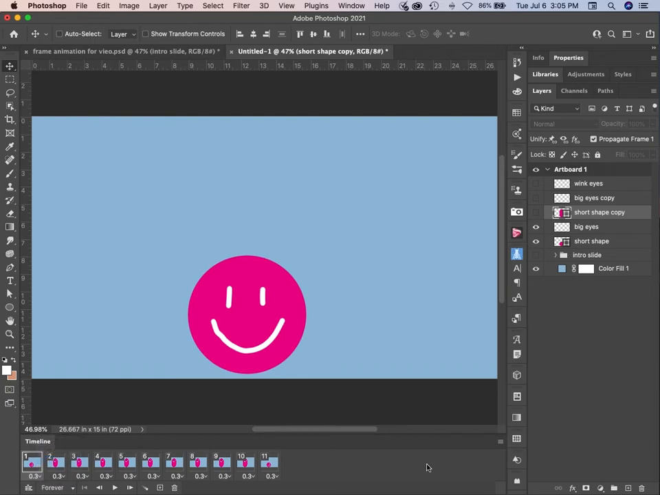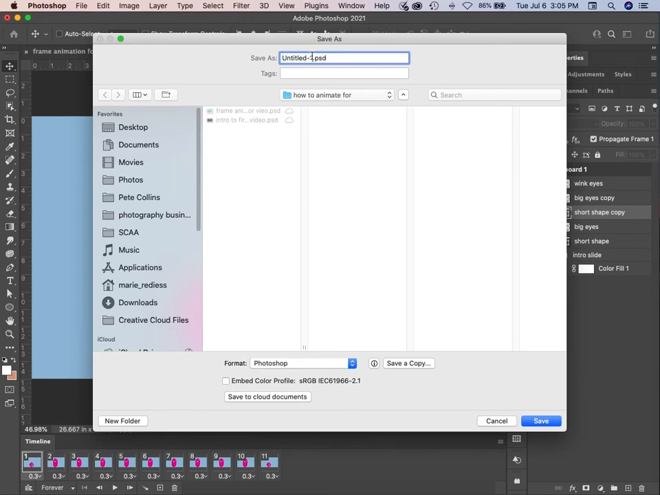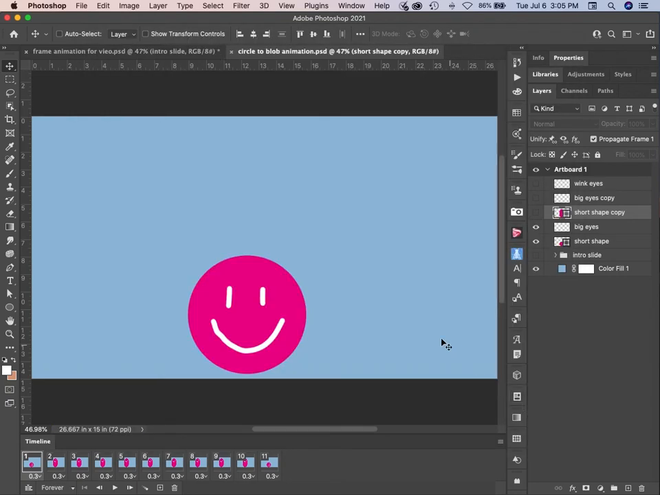For your animation, you have to decide what's going to be best. Now that we have this done, I'm going to save this as a circle to blob animation. So I can always go back and redo this, perhaps another way, perhaps to make more for it, to maybe add another character, maybe have something bouncing around. But if you save it as a PSD file, you always have that option of continuing on. If you don't save it, you're stuck with what you've got and you've got to start all over again.